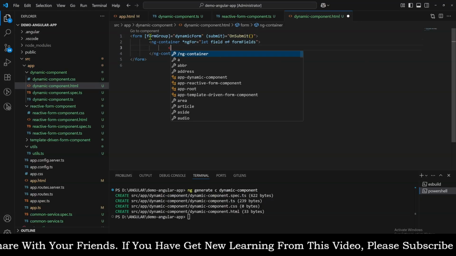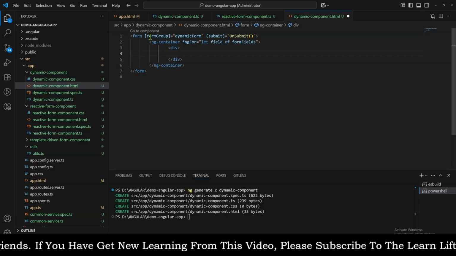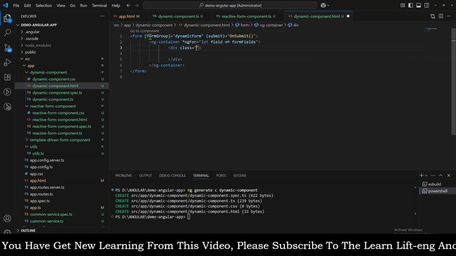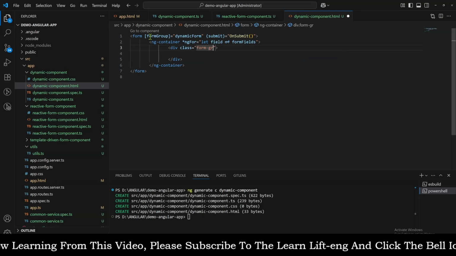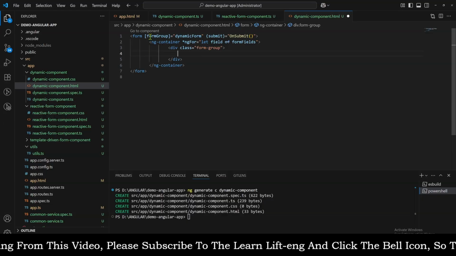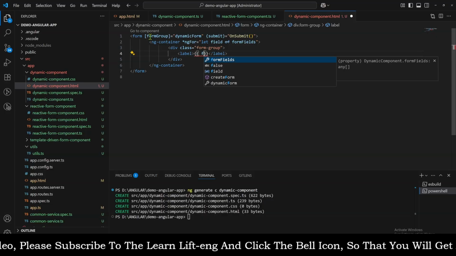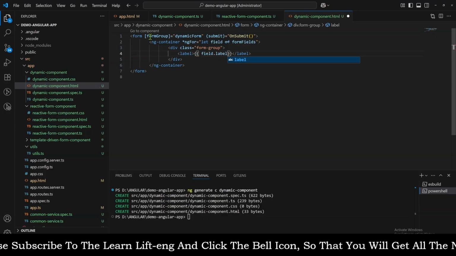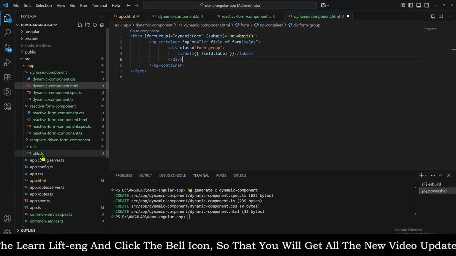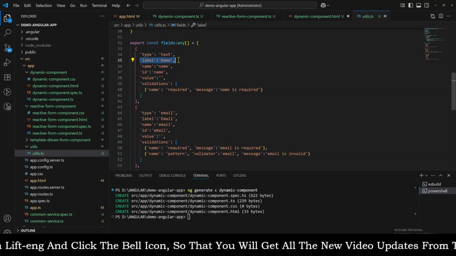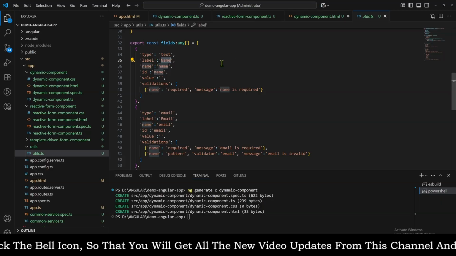Now over here we need to create a div with class form group. This is the bootstrap class. Let's create a label now and string interpolate the field dot label. So this is the key which holds the value for the label. So this is the value for the label. So for this we have a name, as a label.